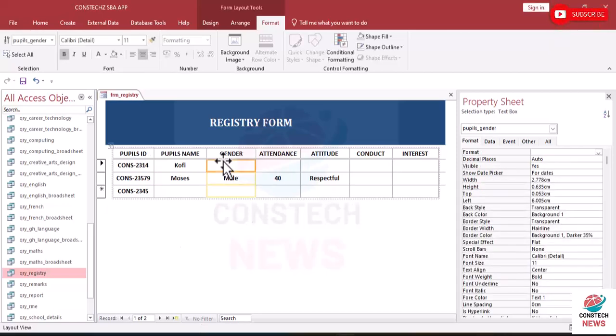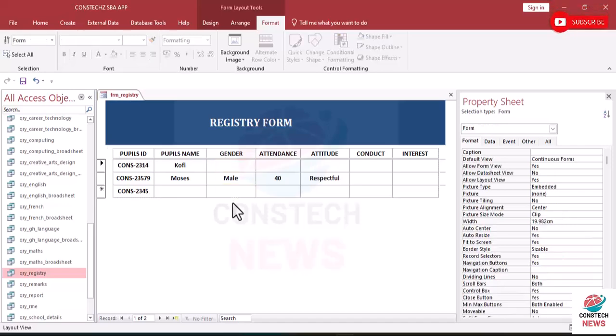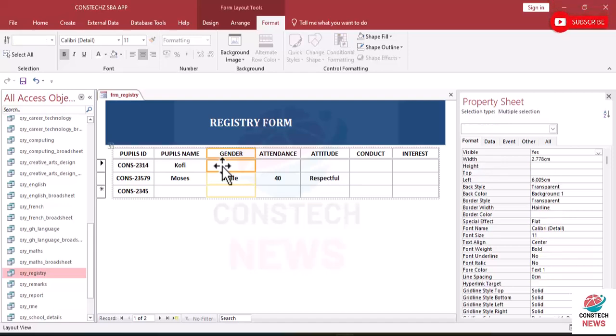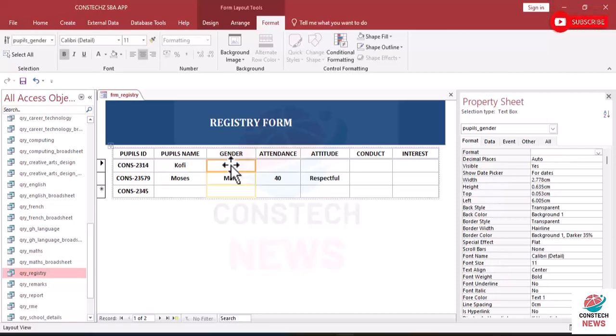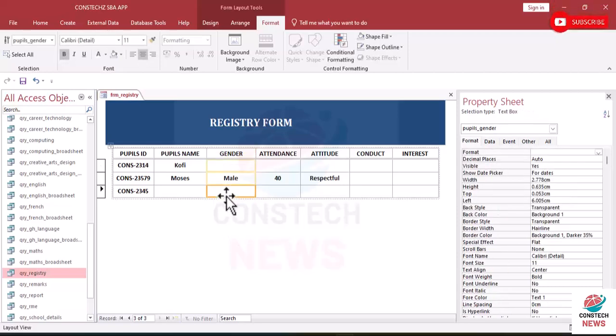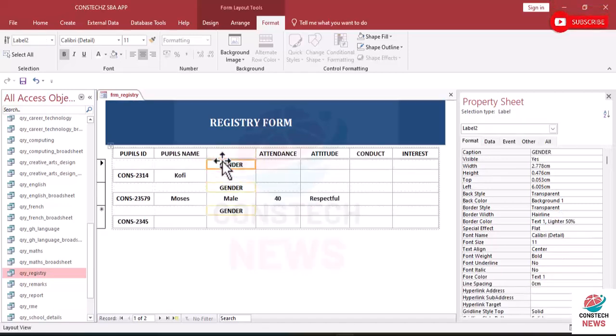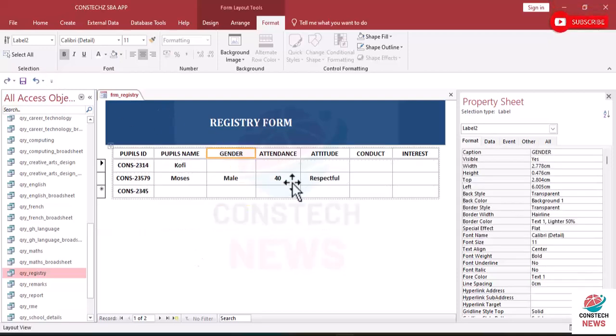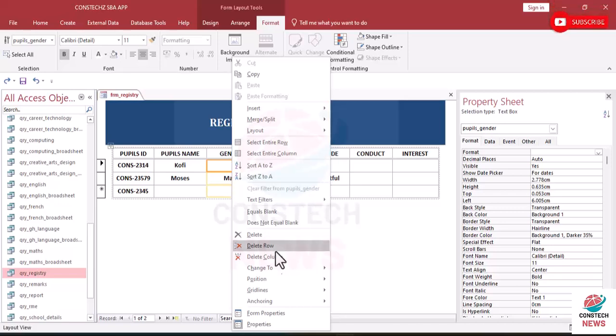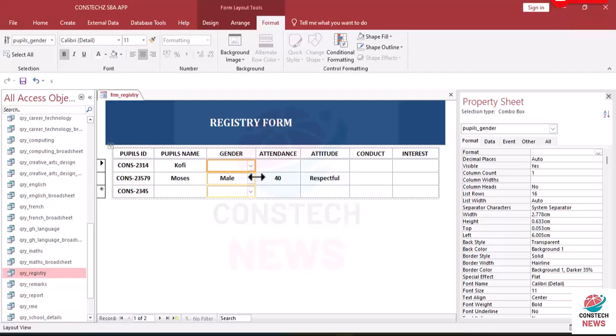So we need to change this to a combo box. If you drag it, it will go down, so don't do that. Okay. So select here. We want to change this control to a combo box. So right click, then go to change to and select combo box. Okay. You change to combo box.